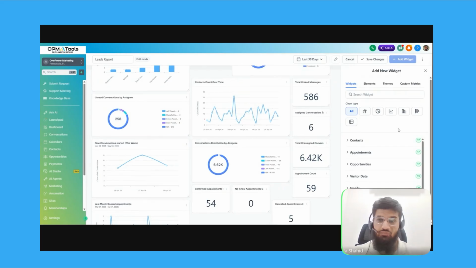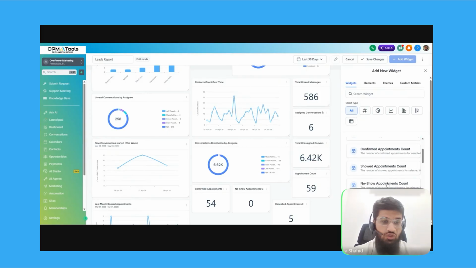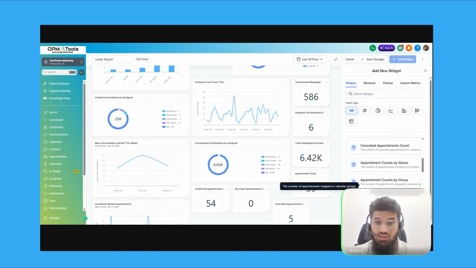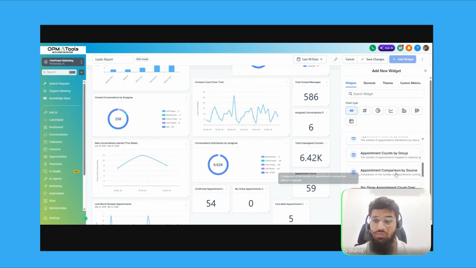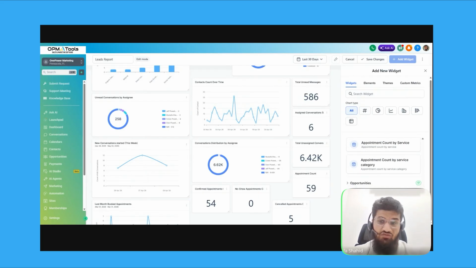All right. So over here, I was explaining the contacts. Now you already also have the appointments, appointment widgets. What are the appointment widgets? The appointment counts, confirmed appointments, showed, no showed, as we saw earlier. Then the appointments by group. It depends. By group would mean different calendar groups. Then you have the appointment comparison by source, and so on and so forth. So yeah, everything can be tracked. That's the focus of it. That's the purpose of it.